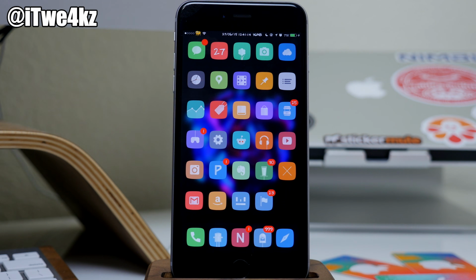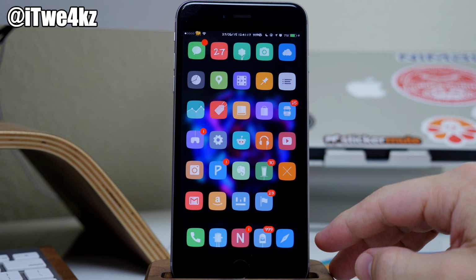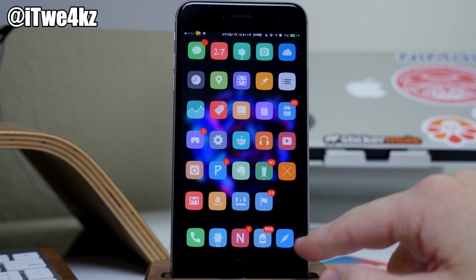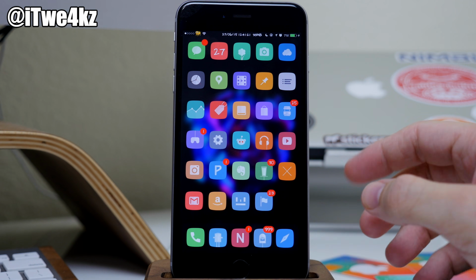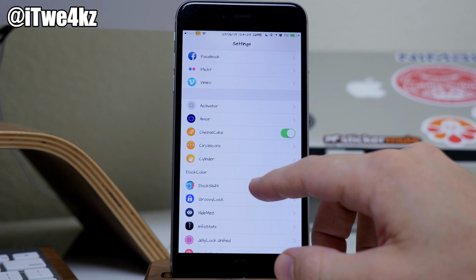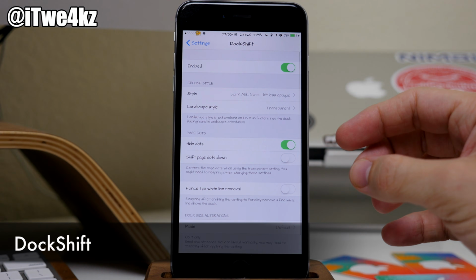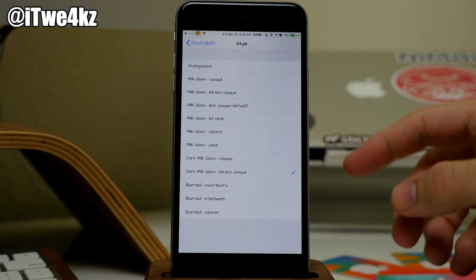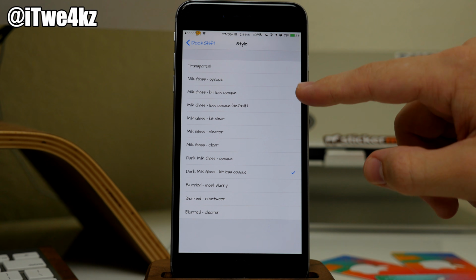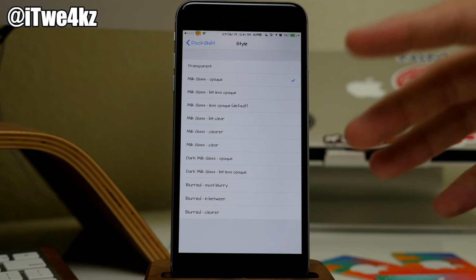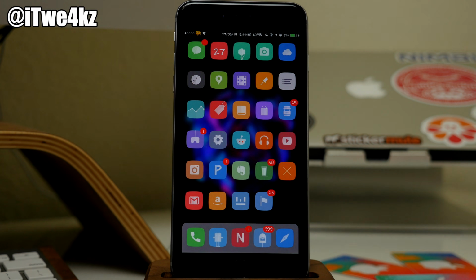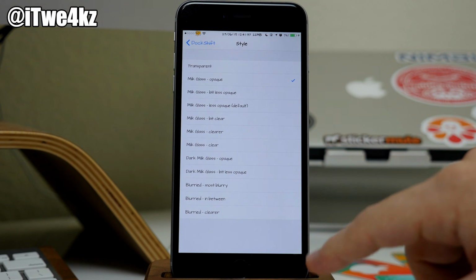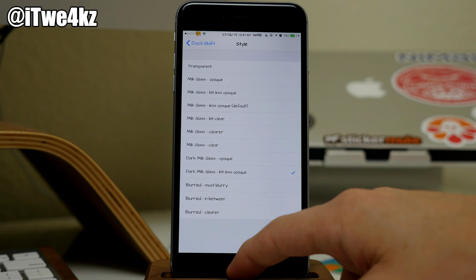Now, of course, if you're not totally digging the colors on your dock, then you can change this up as well. This is a very, very faint dock right here. There actually is one, it's kind of hard to see, but you can see right here, if we go into DockShift, there's a ton of different things you can do. You have your toggle to enable it, and then right here is your style. So you can change it from transparent. You have all these options right here that basically give you either a dark, milk glass, opaque, or a milk glass. You see, you can change that up. So again, this tweak is DockShift.